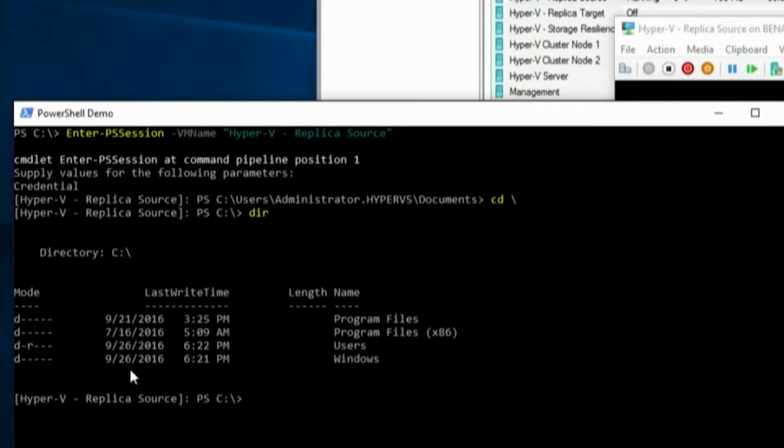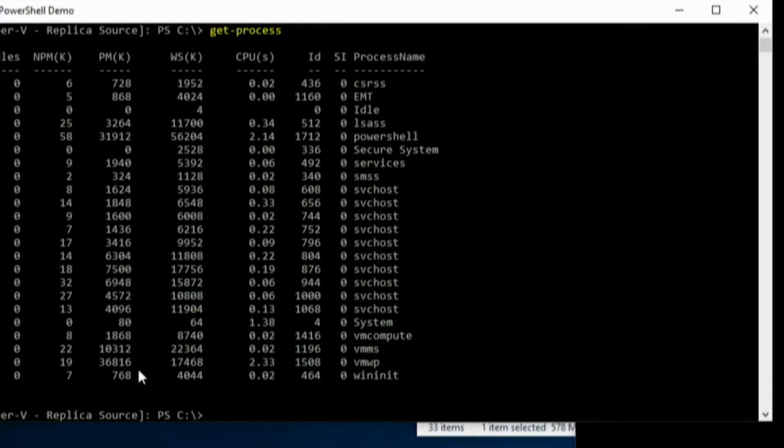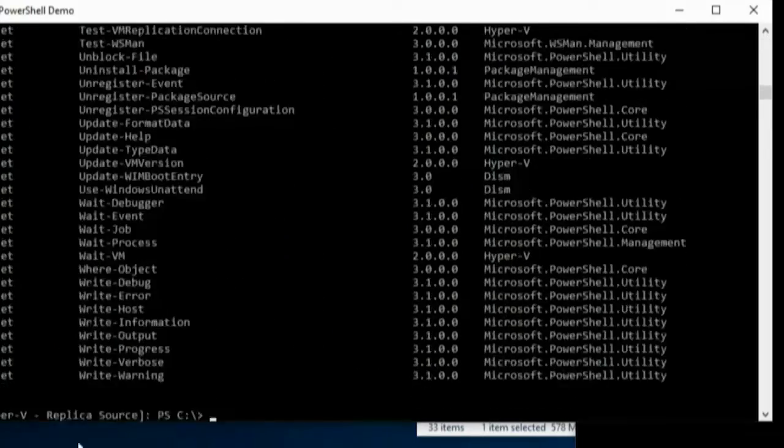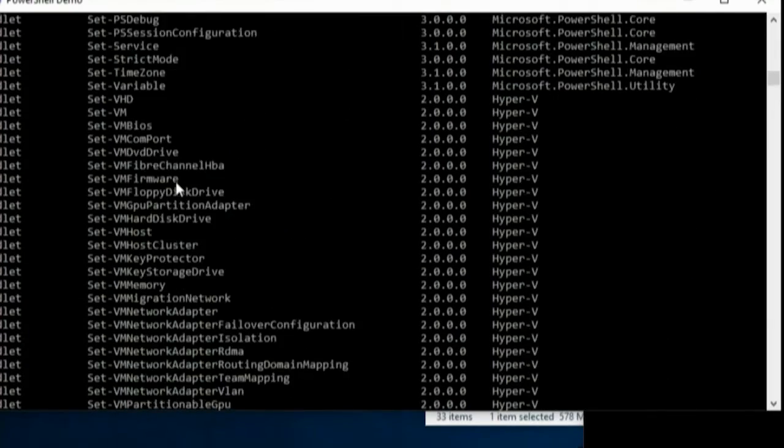If you have a look, there's very little there. I can do Get-Process, and there's a much smaller set of processes than you're used to seeing inside Windows. But a key thing to understand is that even though this is Nano Server and it's a reduced footprint, we actually have a huge amount of the PowerShell commands available and ready to use here. So as you can see, these are all the ones.